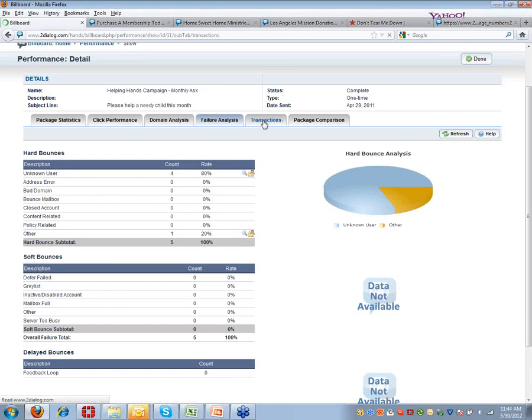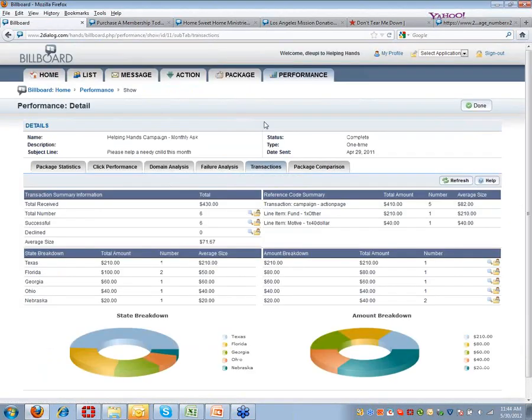Okay, the last two tabs are probably the two most important tabs. And the first one, transactions. This is great because it gives you a real breakdown of all of the transactions, all of the donations that you've received: what's the total amount, the total number, how many were successful, were any declined, and if they were declined, who was that?